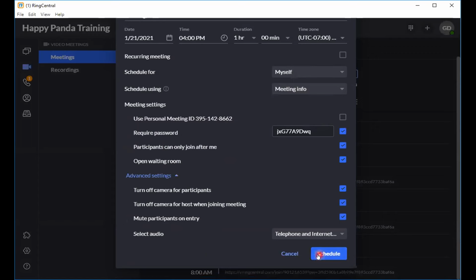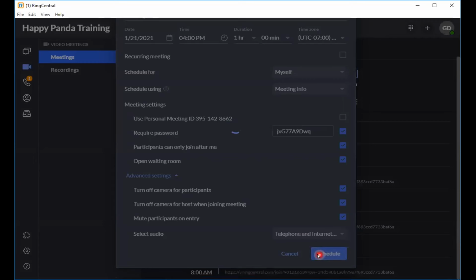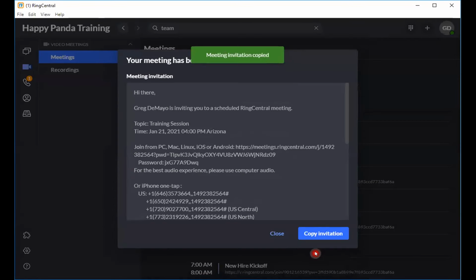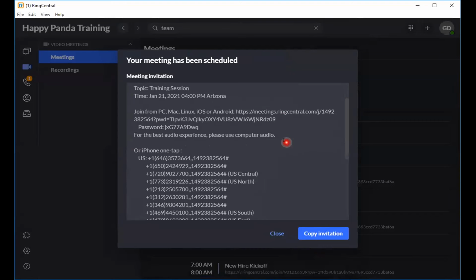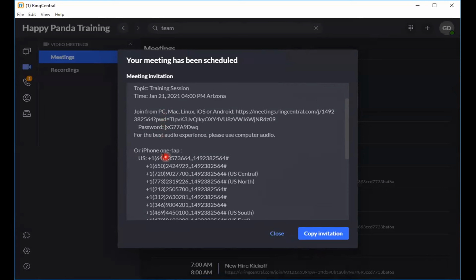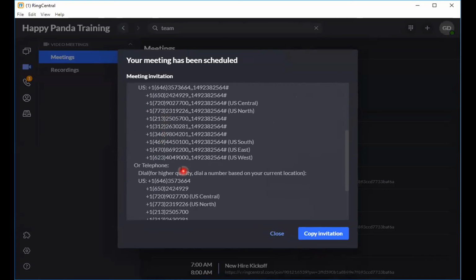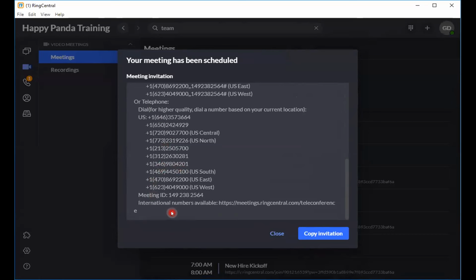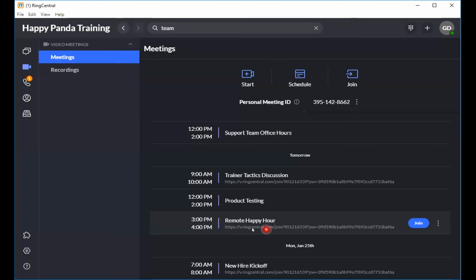Once I hit schedule here, if I had chosen to go through Outlook or Google Calendar, this is the information that would be attached to my meeting invite. It's going to give folks a link to join, instructions on how to join by phone, and more. This should look pretty familiar. This is kind of how I scheduled today's training session. We're going to close out of that.